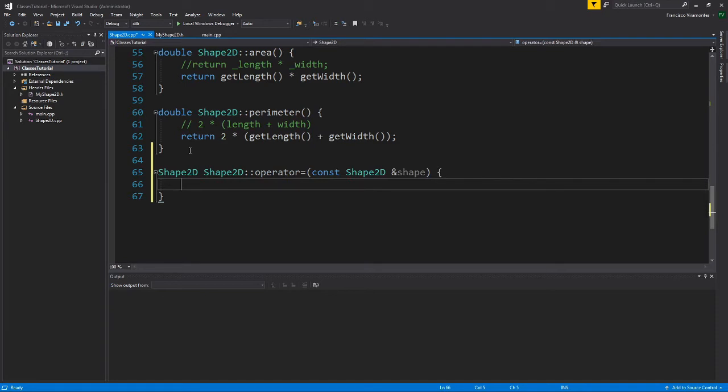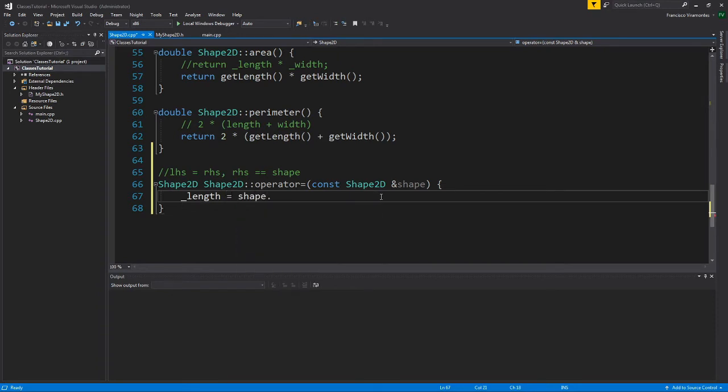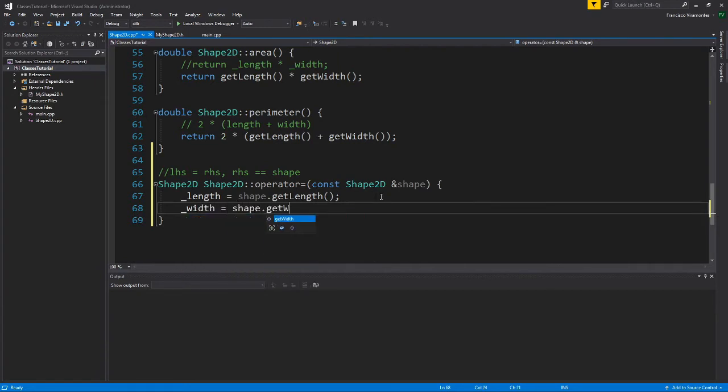Well, here's how I like to think about it. We're going to have the left hand side equals the right hand side. Okay, the right hand side is equal to shape. And by shape here, I mean this shape. So what is the left-hand side? The left-hand side is going to be the internal variables of this class. So I will say that length is equal to shape dot get length. Width is equal to shape dot get width.